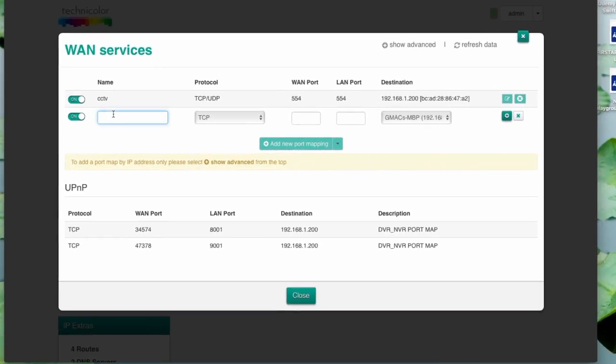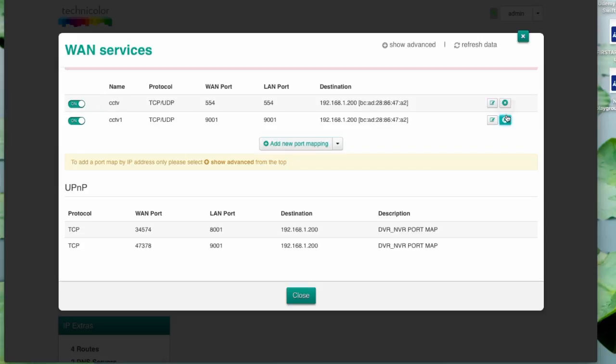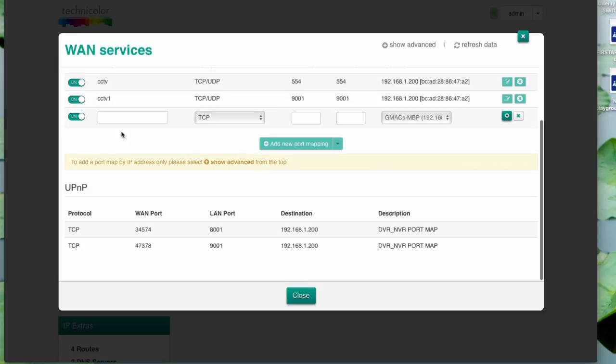So here you can just add another name. Select TCP UDP. Add the port you want, start port and the finish port, or the one port and the LAN port. Select the IP address that is going to be on the internal LAN, and select add. And that's the port forwarding for port 9001 on the Hikvision DVR.